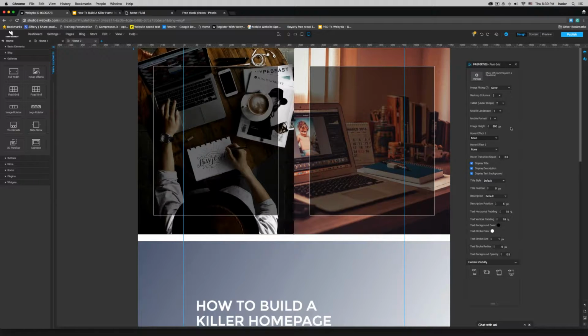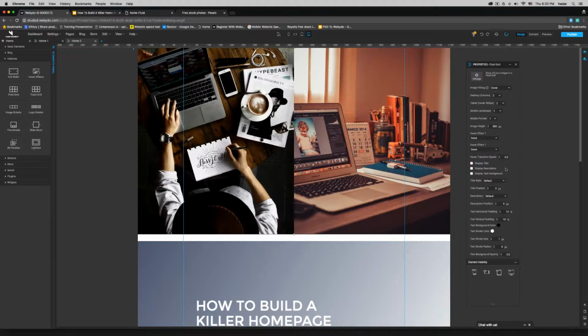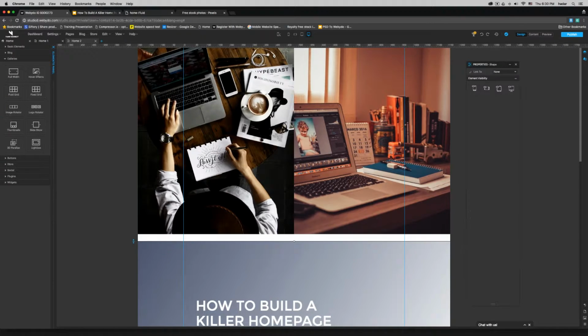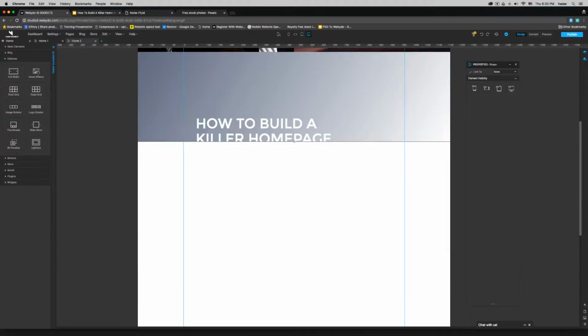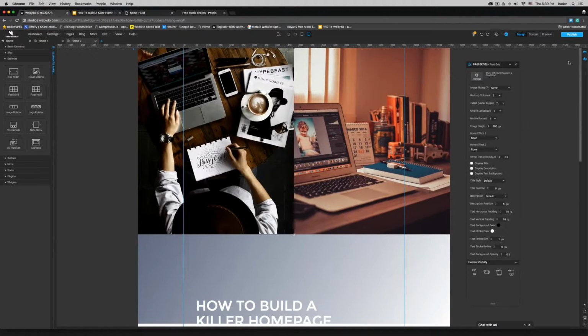Hover effects, we don't need hover effects, so we're just going to say none. You can have actually 2 hover effects at the same time on 1 image, so 2 effects per image. Okay, display title, no. Display description, no. Display text background, no. Hover transition speed, I don't need it. Title style, don't need it also, but it's the same exact thing as the slider. And you have the text background color and text row color.